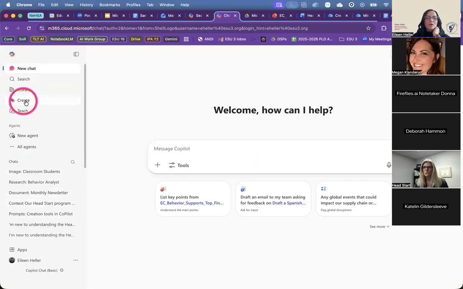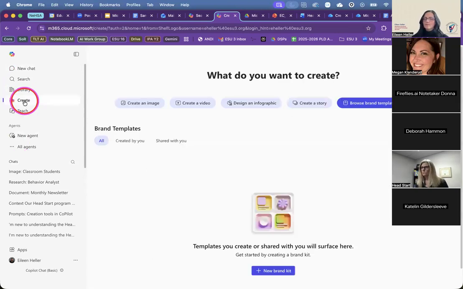And today we're going to go into this create area, and I'm going to demonstrate a couple things inside the create, but then I'm also going to show you how to use the chat to create things. And I'll talk to you about when I choose to use this create versus going into the chat to actually create. So let's start off inside the create window.